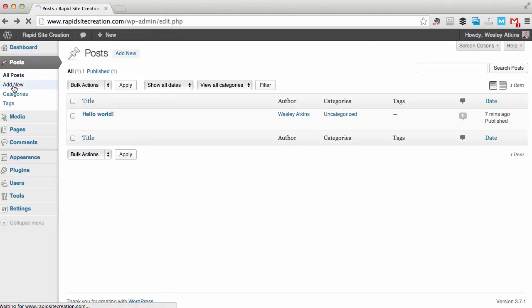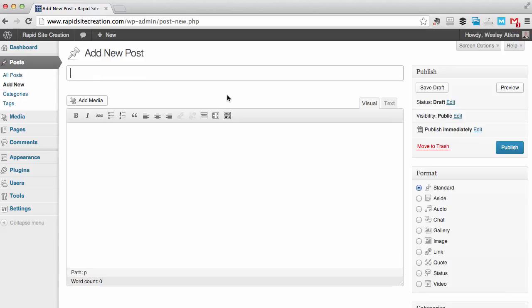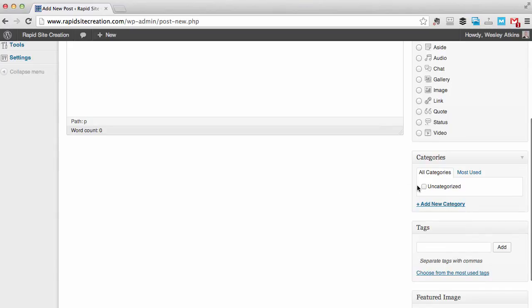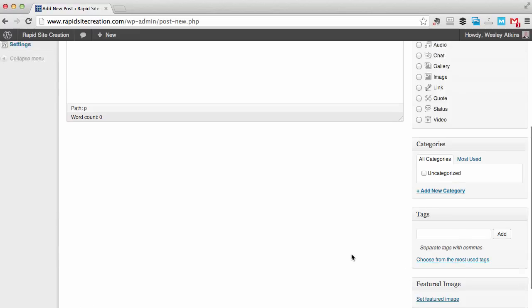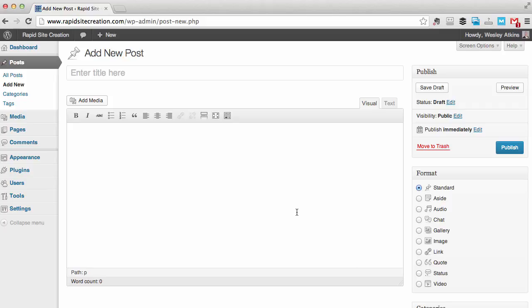Underneath add new, this is where you add a new post. You can put a title in for your post up here, and the contents of the post will go underneath. And then we've got categories which we can assign new ones, we can assign tags, and also set a featured image. Now we're going to go through each of these in a separate video in depth on how to use them, but this is just a brief overview of how it works.